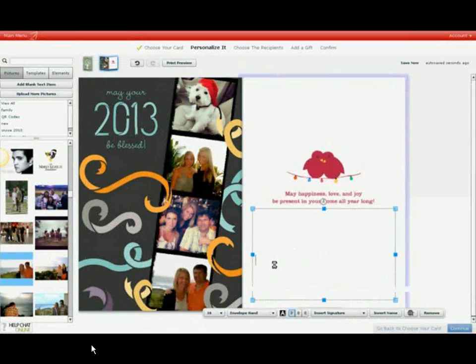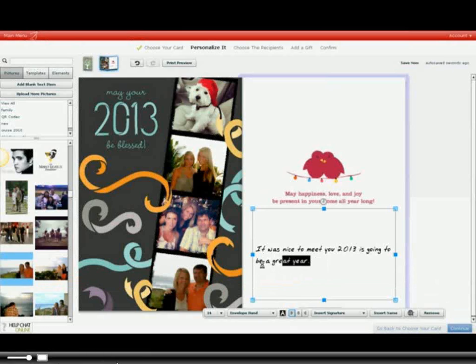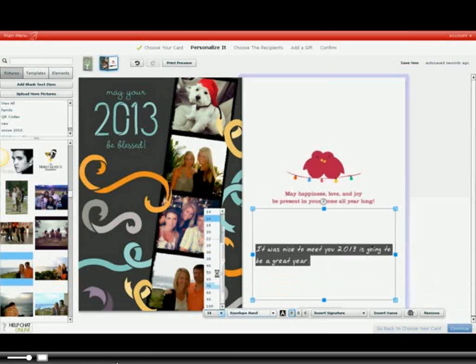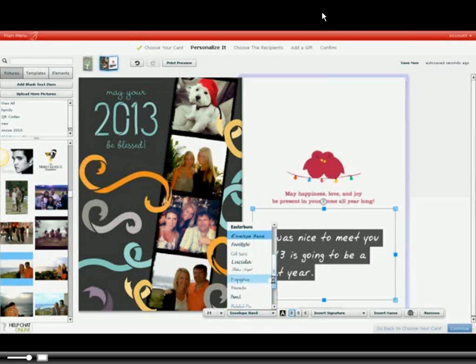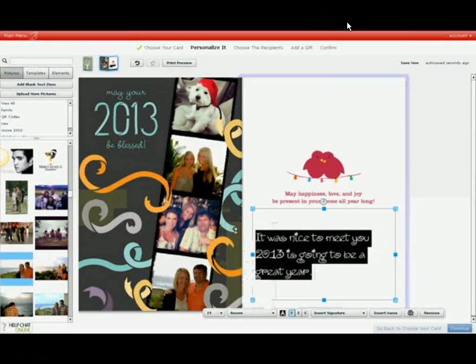And I can say whatever I want to say. We'll just type something real quick. Once I personalize the card, I can quickly highlight everything I just typed. The system will allow me to make my text as large as I would like. The system will also give me the opportunity to change my text to about 80 or so different fonts.